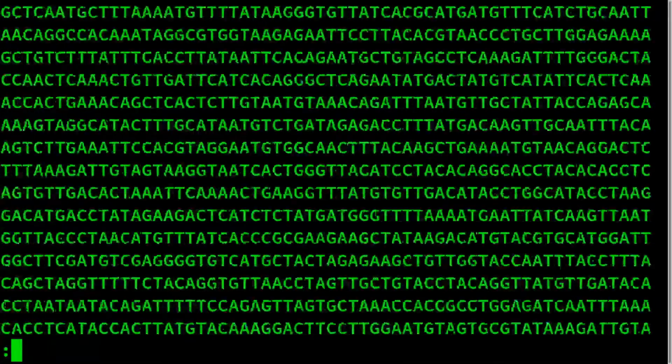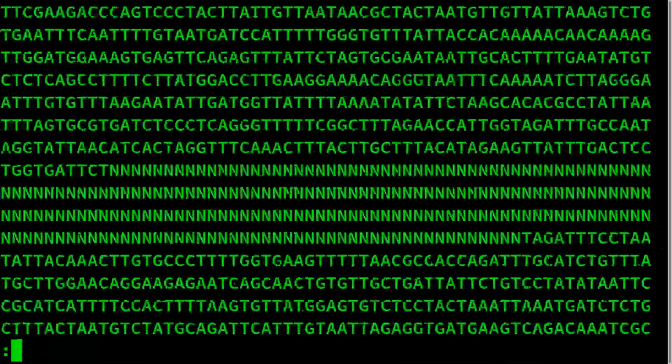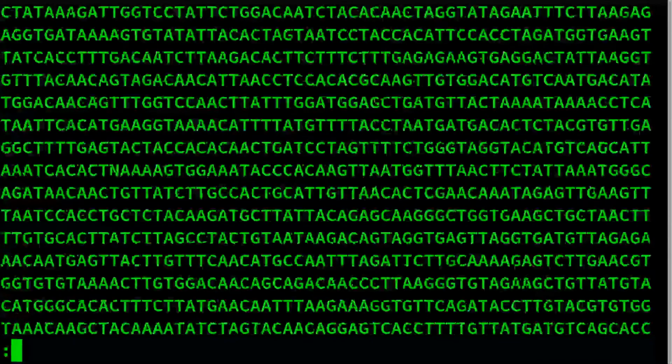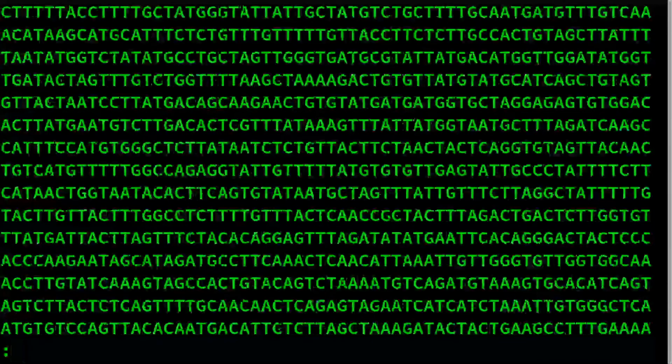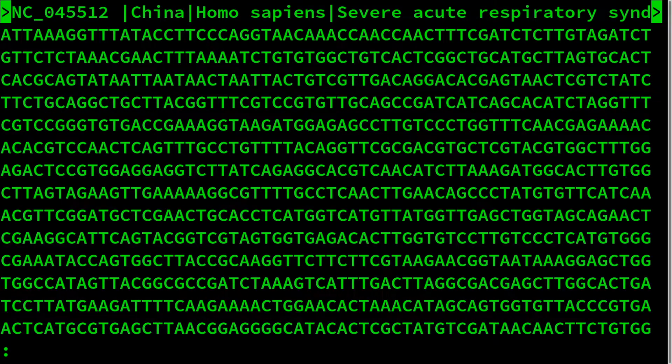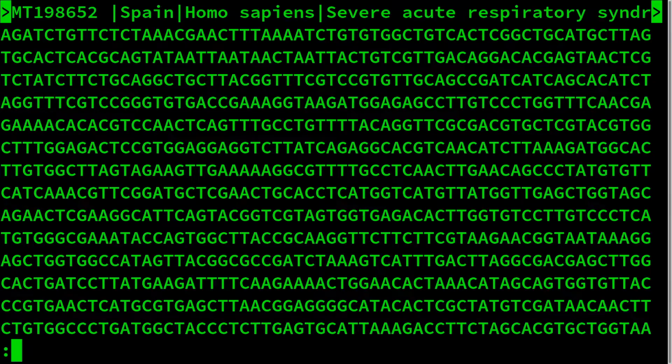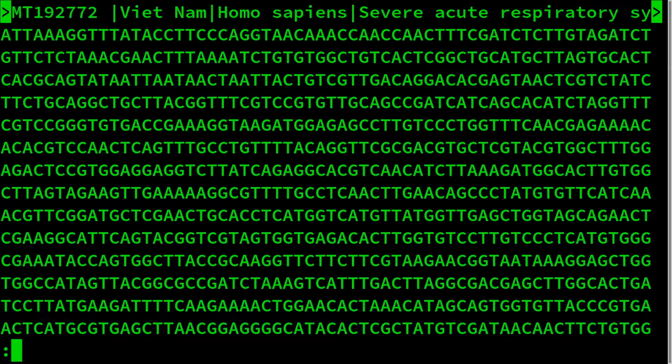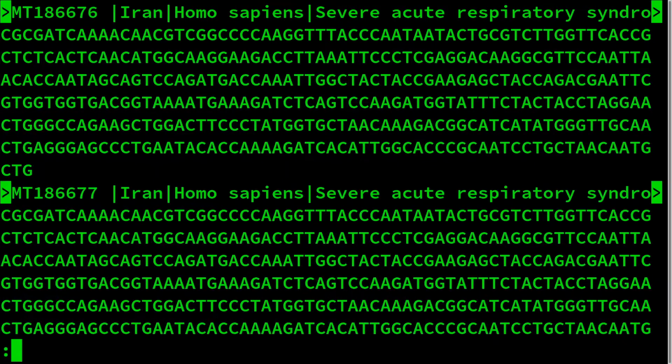There are lots and lots of lines here. If we keep going down, paging down, I can jump ahead, we have multiple samples. In this file, we have a total of 170 sequences.